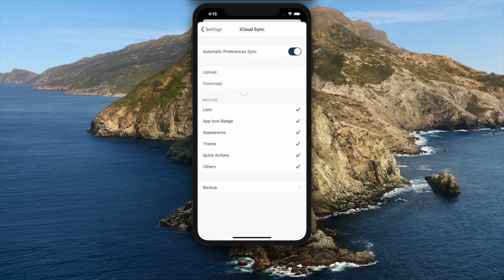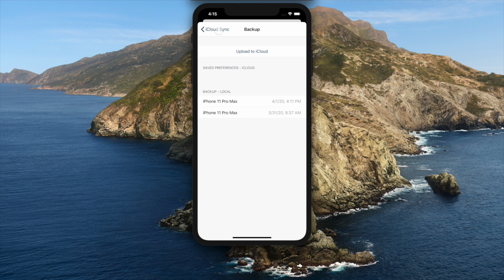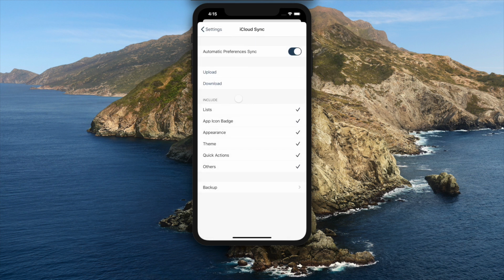You can also manually upload or download. Automatic Preferences Sync and Manual Upload/Download will run on the selected options below only. You can select Lists, App Icon Badge, Appearance, Theme, Quick Actions, and others. Each is saved in a separate file. Theme is used to sync user-generated themes.